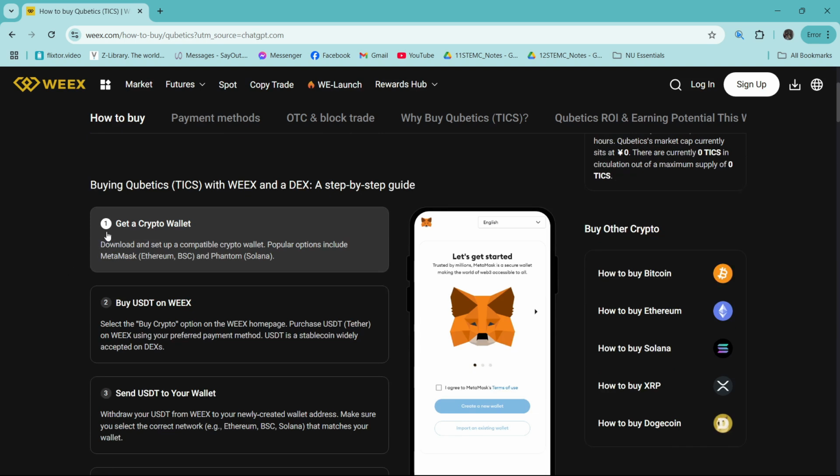So first, get a crypto wallet. Download and set up a compatible crypto wallet. Some popular options include MetaMask for Ethereum and Phantom for Solana.